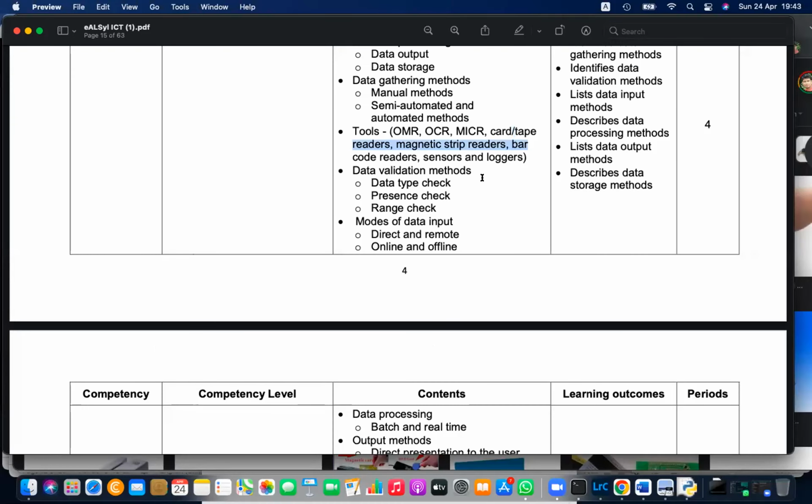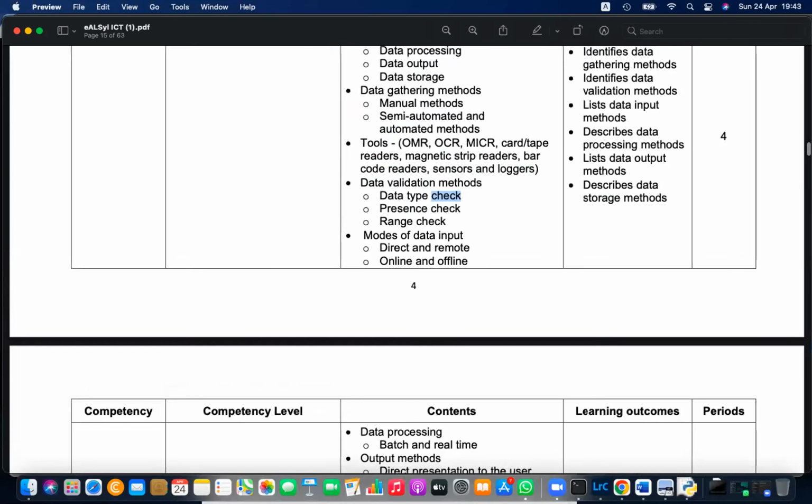Barcode readers, sensors, and loggers are tools used for automatic data capturing. Data validation, type check: we already saw that. What is a type check? It checks the data type, integer or text. Presence check means, am I submitting or not submitting?